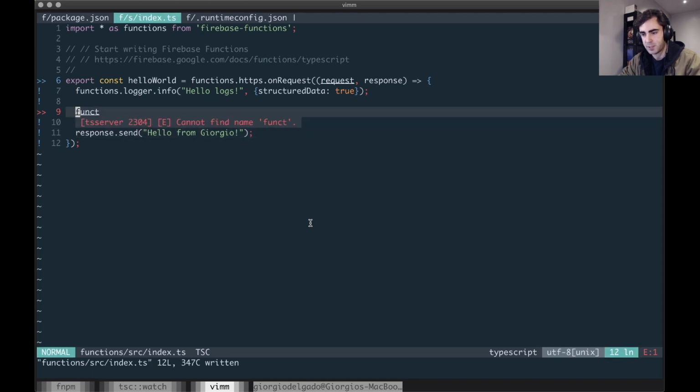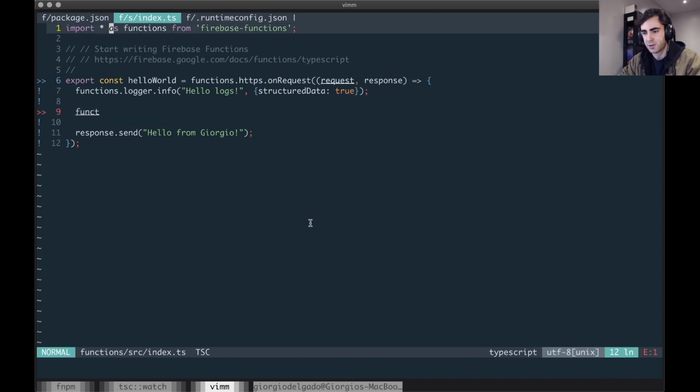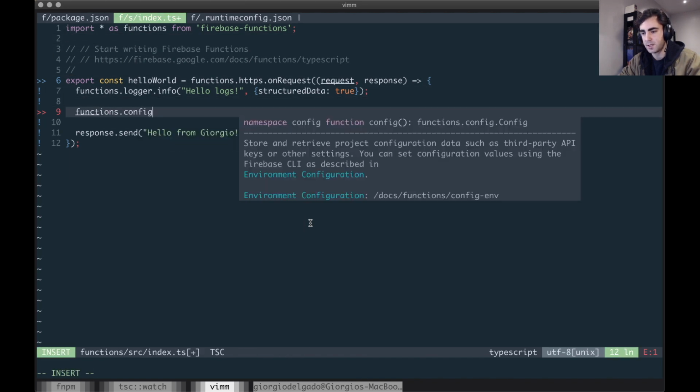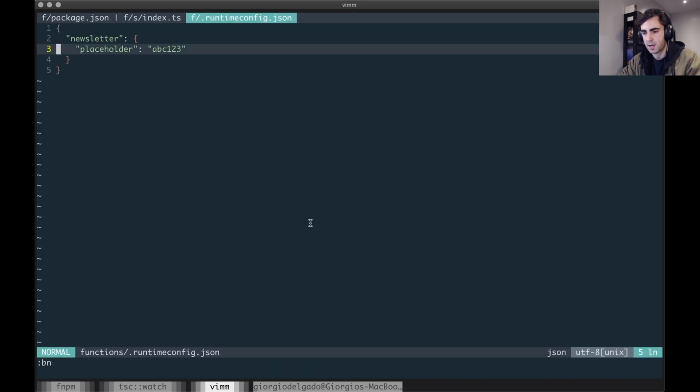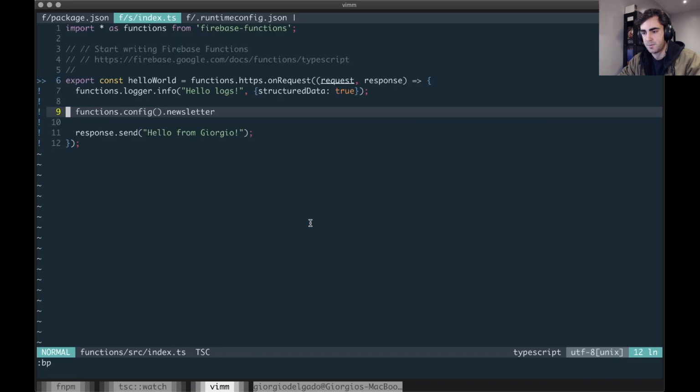Okay, so anyways, as I was saying, the way that environment variables are read is by using the following API. Remember, I've imported functions, and on line 9 I'm going to do functions.config, and then I'm going to do the name of the service. In this case it's going to be newsletter. Remember I called it newsletter. And then I can reference a specific value, so in my case it's placeholder, but I just want to print it out to show you what it looks like.